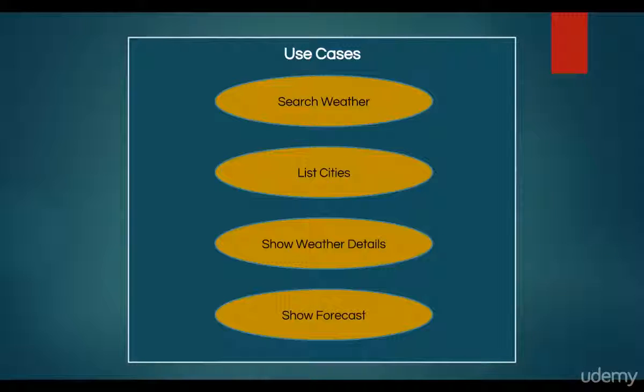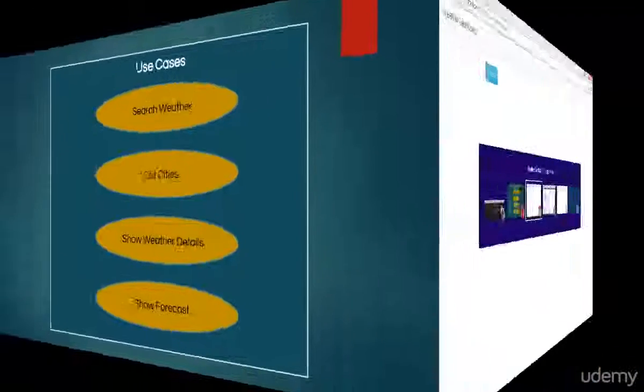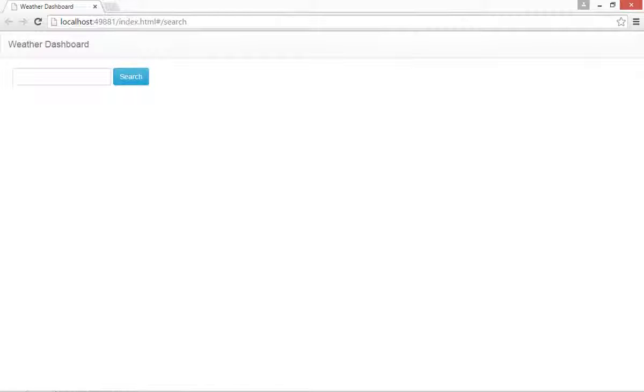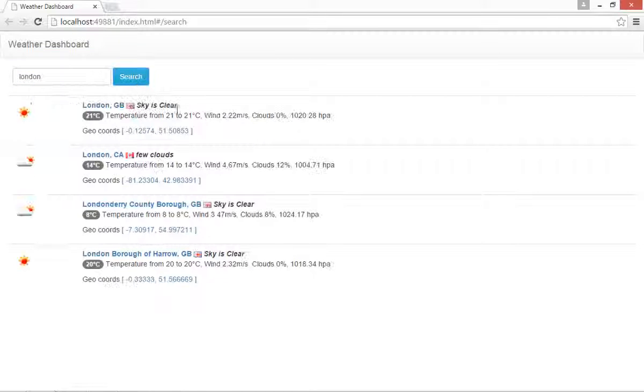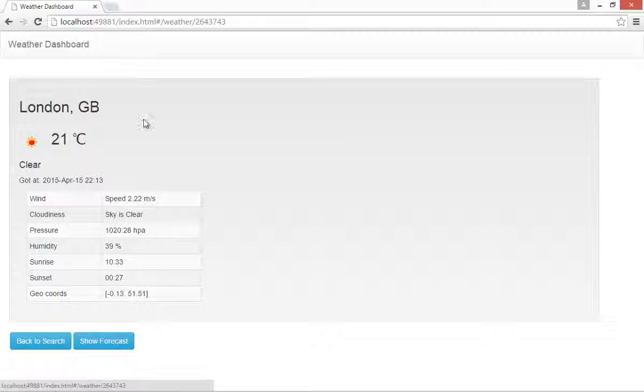Let me show you the final output of our application, which might excite you to get started. So you can see the user will get a search box to search for the weather he is interested in. Say I want to see the weather of London. I can enter London here in the text input and hit search. And we got the list of cities matching London, as well as a glimpse of weather in those cities. Now if I click on London GB, there we go. We got the detailed weather for London, Great Britain.